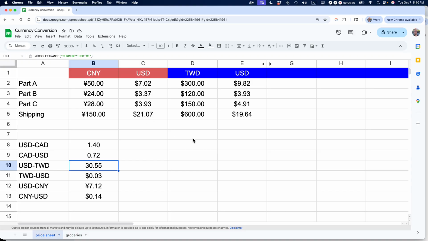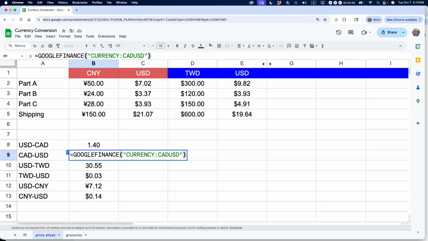So this is a really useful tool. I urge you to try it out for your own businesses or your own personal purposes. And basically the key to it is the Google Finance formula for converting currencies between two different types of currencies.